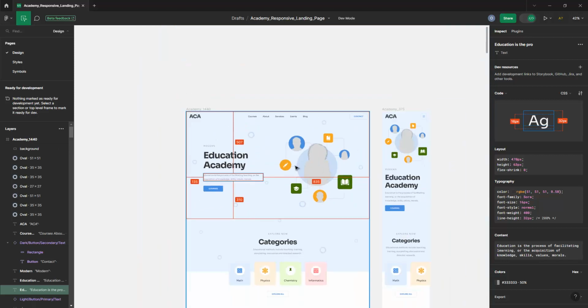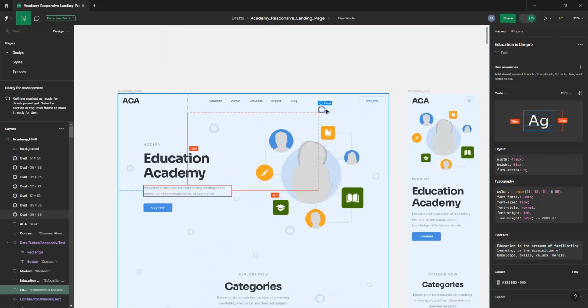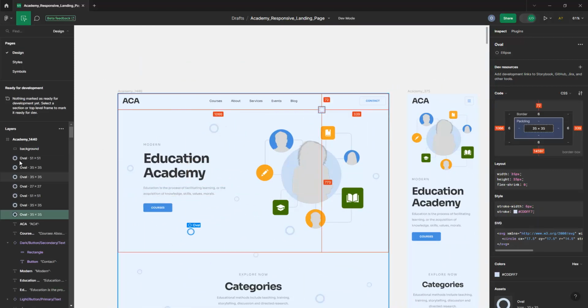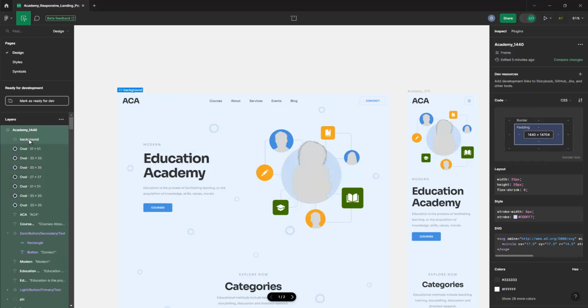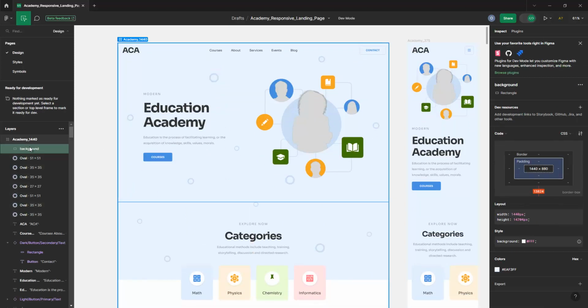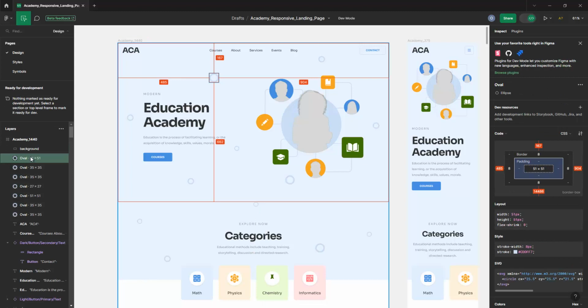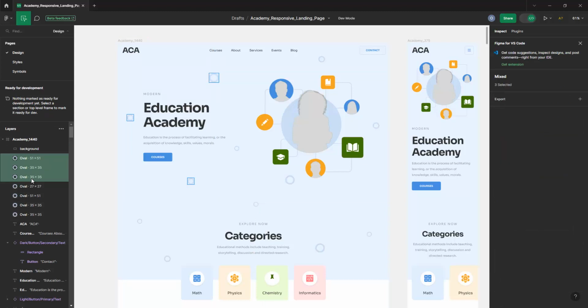And what else I have to tell you? So here, can you see you have these ovals? These ovals are in the background. Let me check this one. So what you can do, you can export them as one background. It's up to you. You want to export them as one background, or you want to export them as single ones and position them by using the CSS.